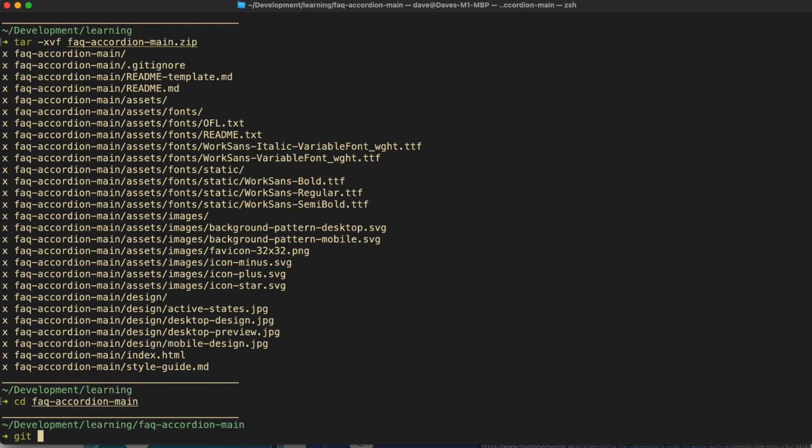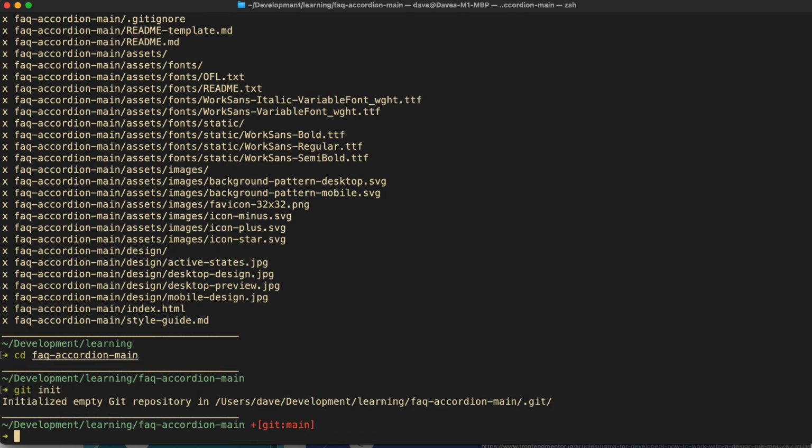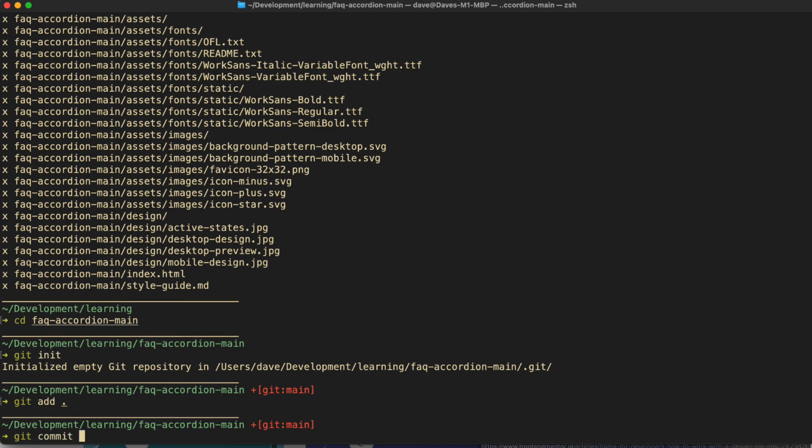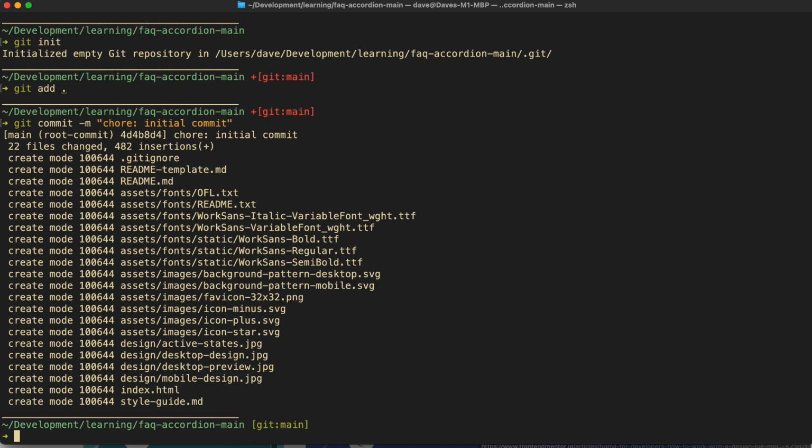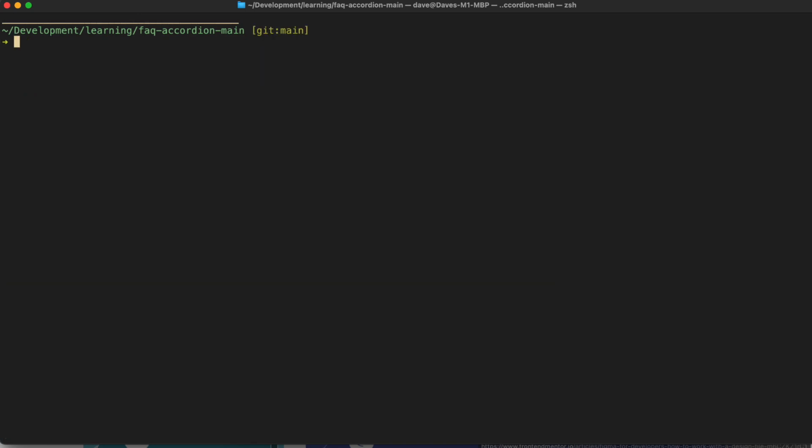git init, because we definitely need something. git add dot. A lot of steps that we've covered before. git commit -m. This is a chore task, and we are doing our initial commit. Okay. And now we're in a good place to start.